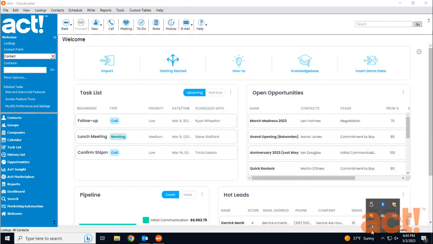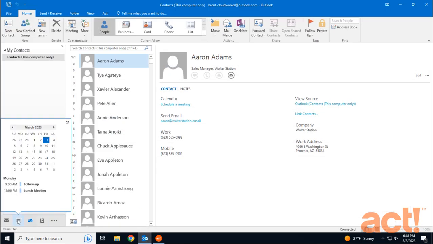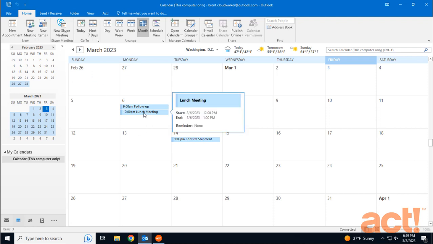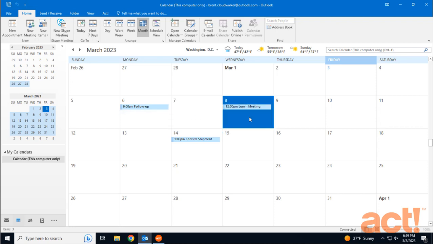Down at the bottom, I can see this icon is spinning, and that tells me the synchronization is taking place. Now we can verify again that this synchronization took place, and if I go to Outlook and switch to the calendar view, I can see the activities that were previously in my ACT database have now been synchronized to Outlook. Let's say that we have a task here in Outlook and we realize that it's on the wrong day. I'm going to move this lunch meeting from Monday the 6th to Wednesday the 8th in Outlook.